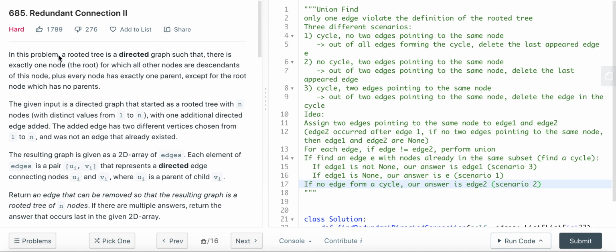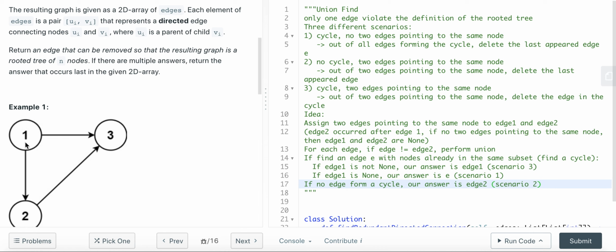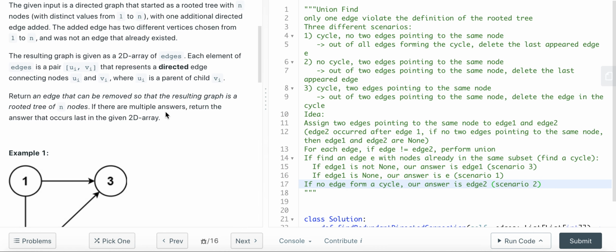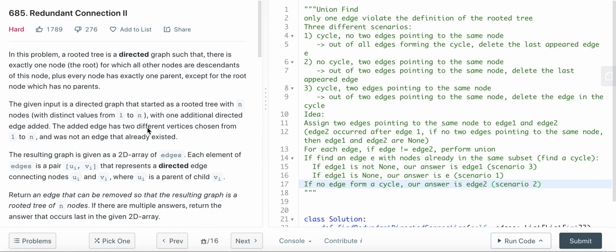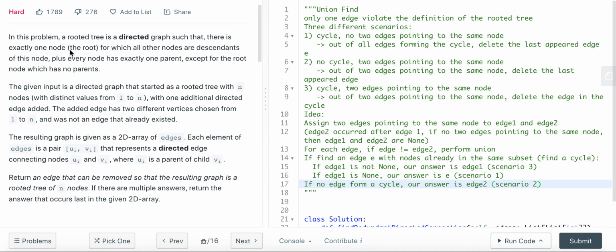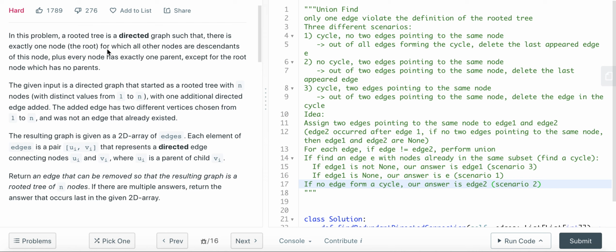So compare with the previous question, redundant connection 1. Here, this graph is a directed graph with directed edges from U to V, and it has a definition for a tree. The tree means there is exactly one node, the root, for which all other nodes are descendants. From this root we point to some nodes, and those nodes may point to other nodes as well, so all the other nodes are descendants of this root.